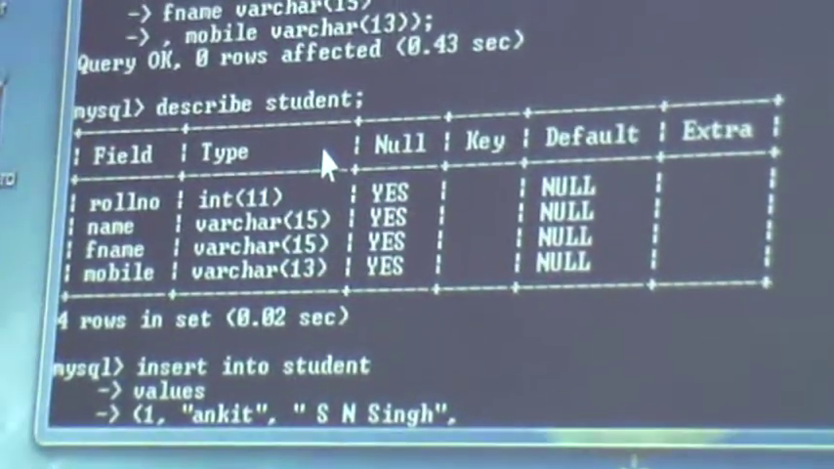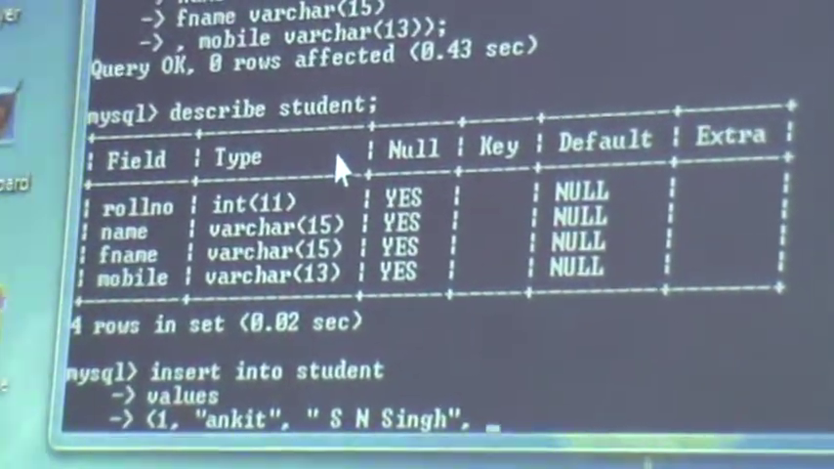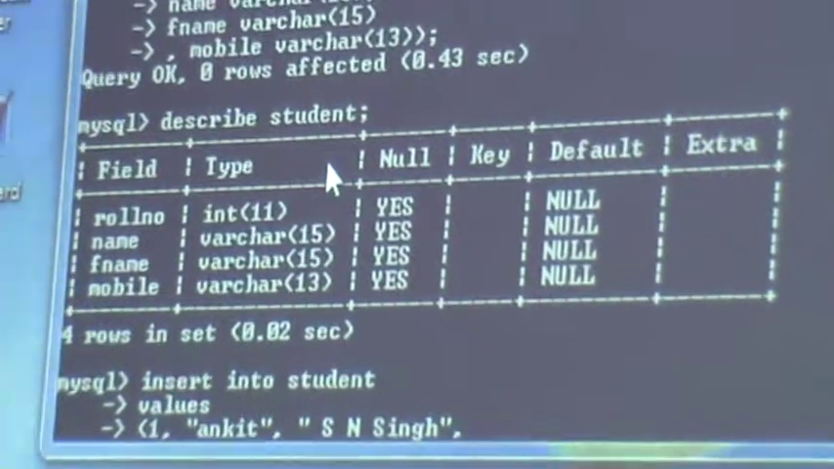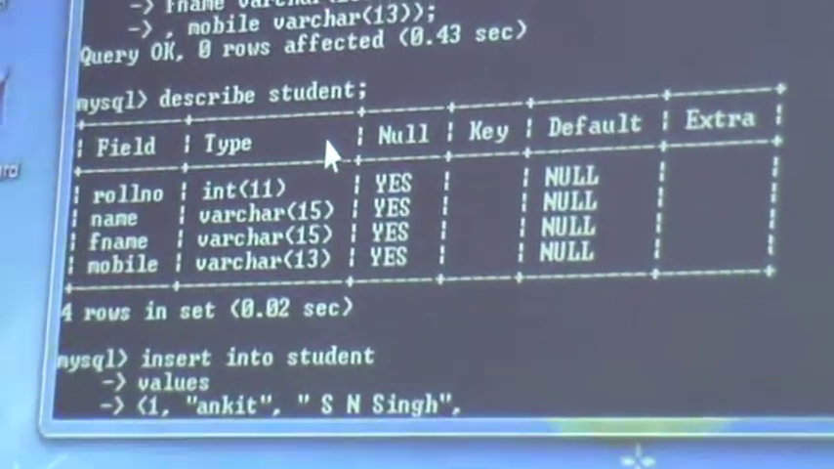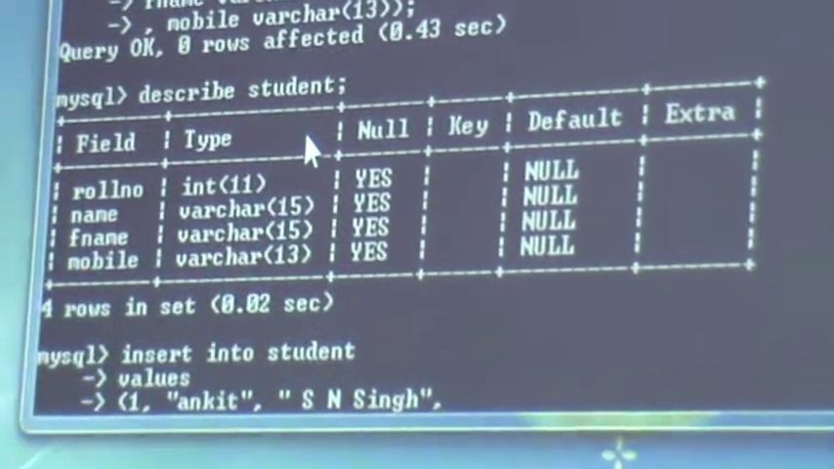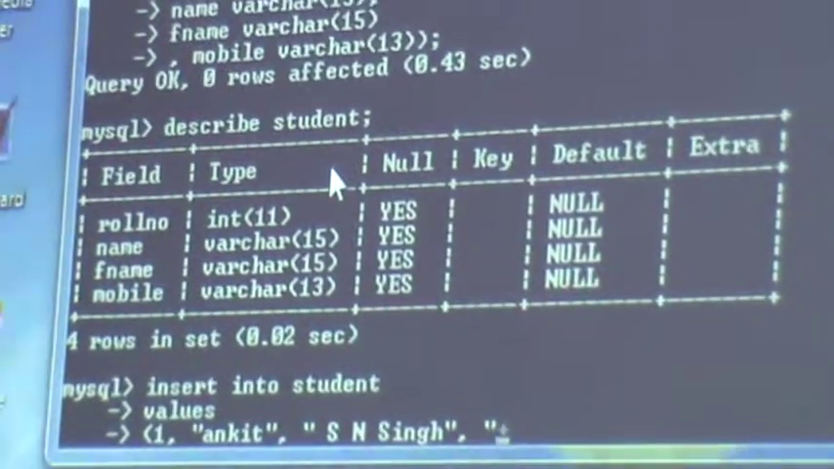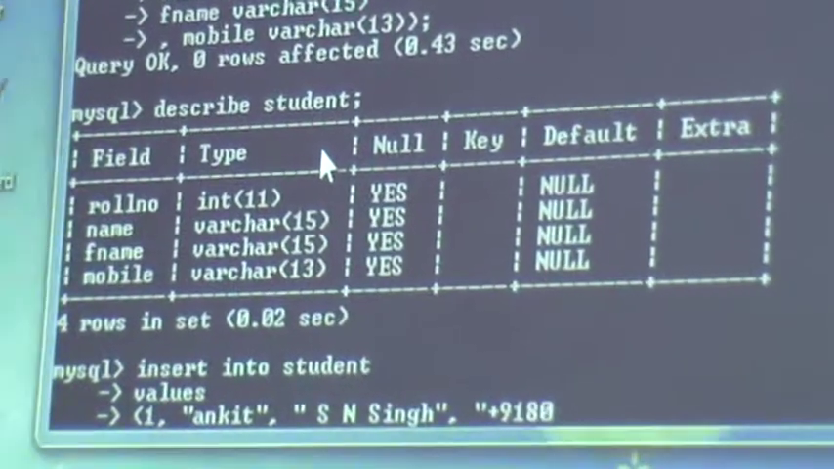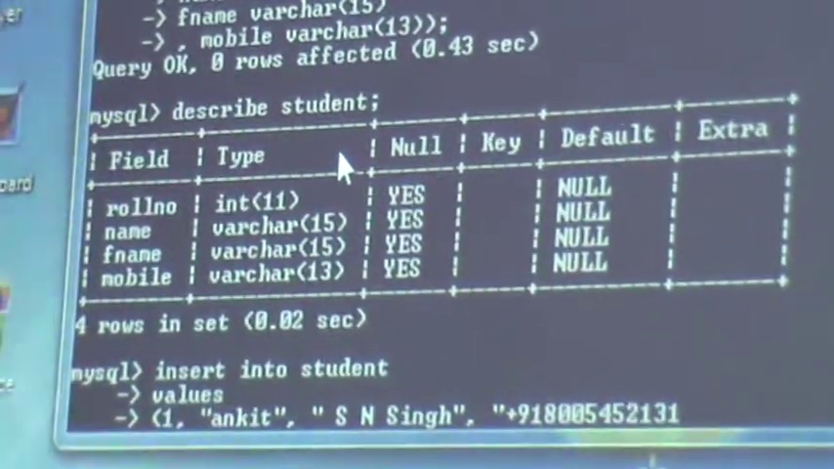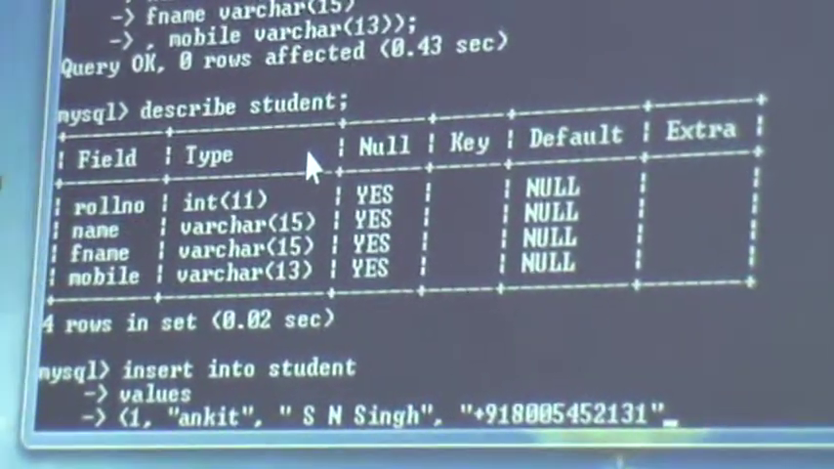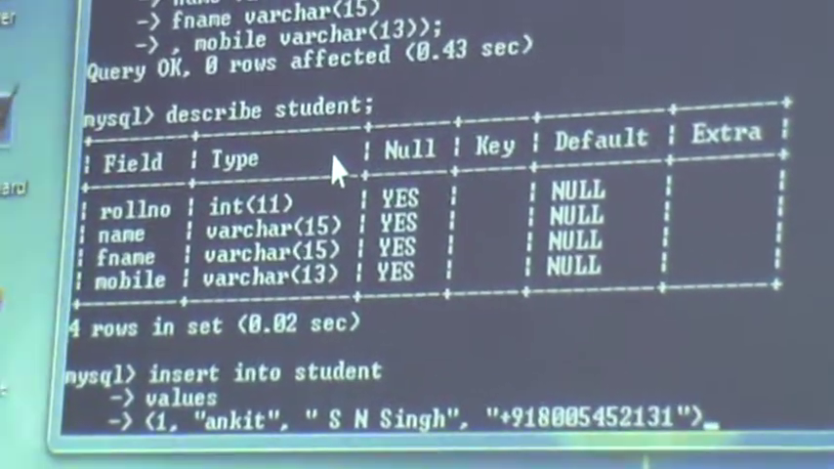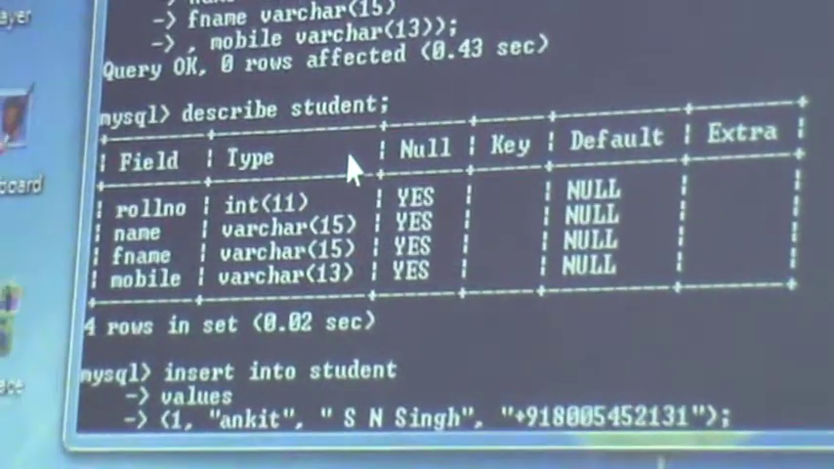Mobile number, again, the data type of mobile number we have created is byte. That's why it should also be in double quotes or single quotes. So we can write like here, +91 80054523131. This is closed, semicolon.